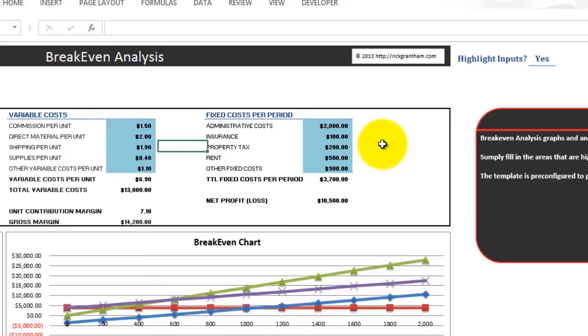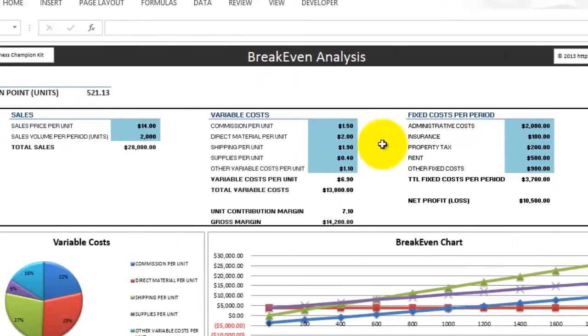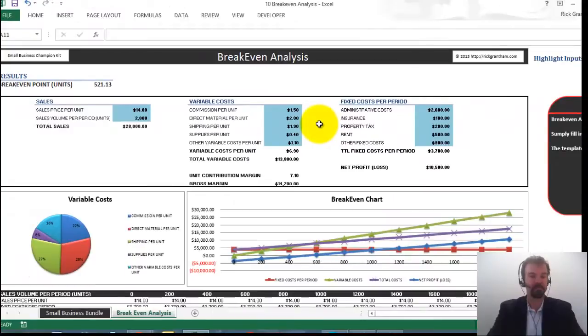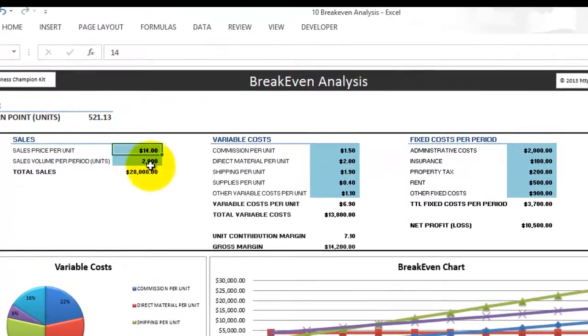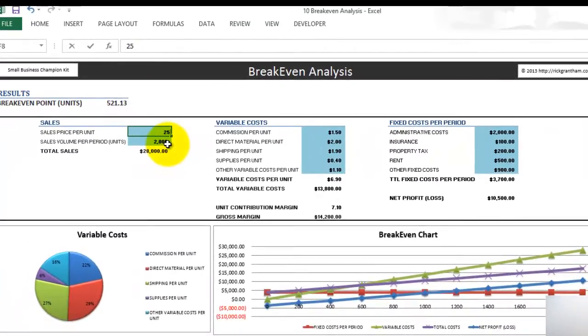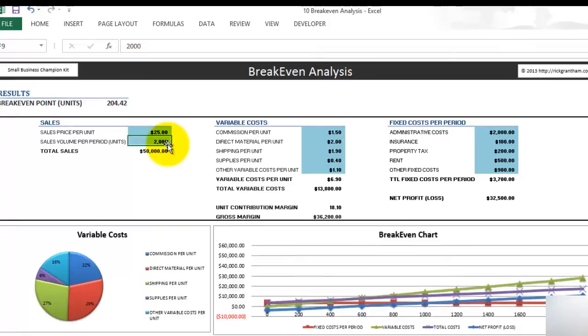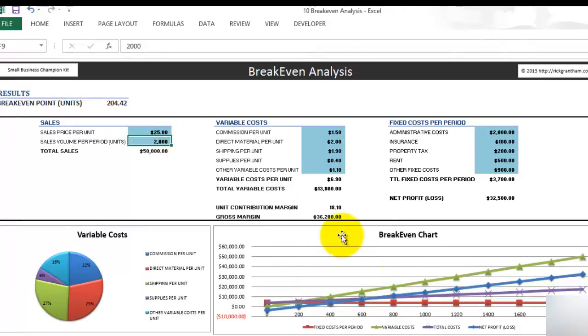And these are things that you can input on your own that will drive the analysis and drive all the charts. So first off, you can input your own numbers around sales price. Let's say we're going to sell this unit or this service for $25. To update this, you'll notice graphs updated automatically and all the calculations updated. We also say that we want the sales volume here to be 2,000.